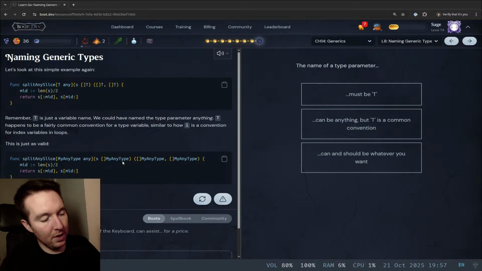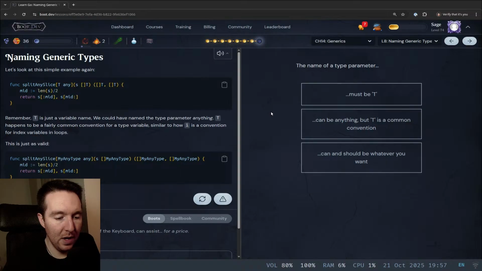Any type. The name of a type parameter doesn't have to be T. It can be anything, but T is a common convention. It can and should be whatever you want.